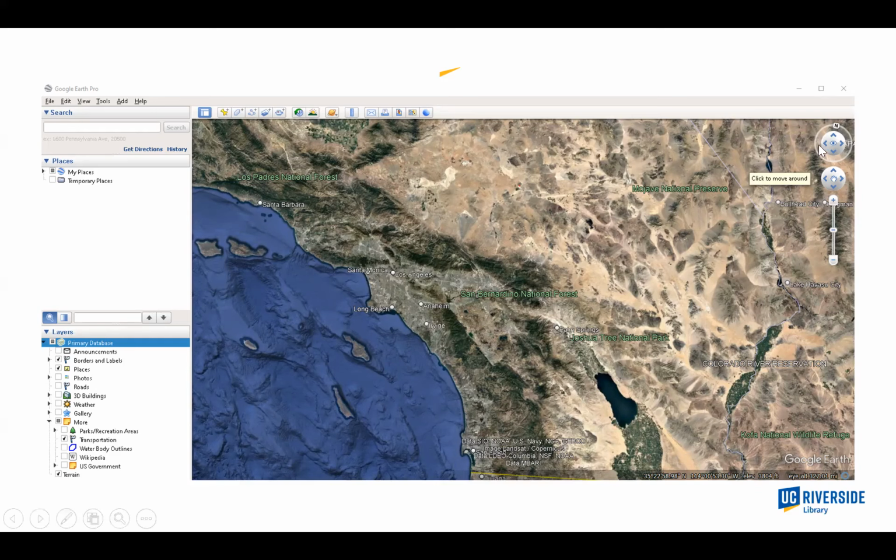Over here, these are some of the tools that, in Google Earth Web, look a little different, but basically this allows you to spin the view away from north, and you can also tilt the view as well, and zoom in and out, of course.